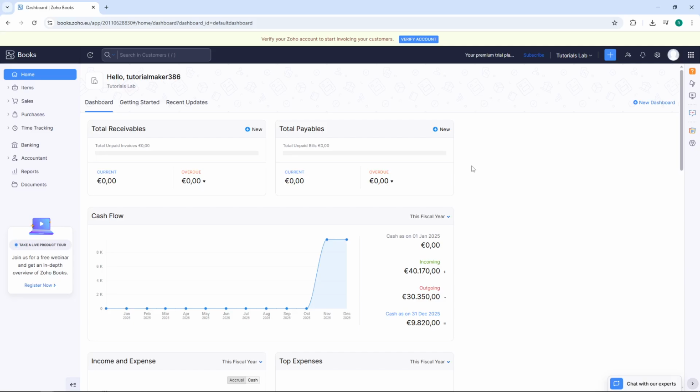Welcome back, everybody. Today, I'm going to teach you how to enter account opening balance in Zoho Books. This is essential when you're migrating to Zoho Books or starting fresh, as it ensures all your financial data reflects accurately from day one. First, open a web browser and navigate to zoho.com/books.